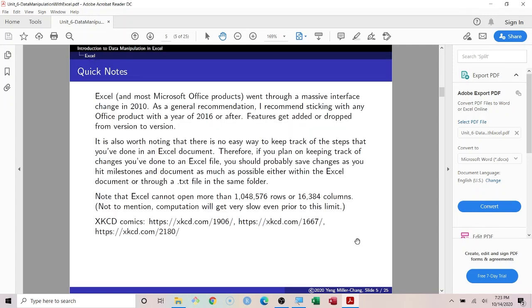Let's talk about Excel. A few things you should know. Excel and most Microsoft products went through a massive interface change back in 2010. As a general recommendation, when you're using Microsoft products, stick with Microsoft Office products that were created in 2016 or later. Features often get added or dropped from version to version, so you should be aware of those differences if you find that you're using things like Excel or Access to do data analysis.